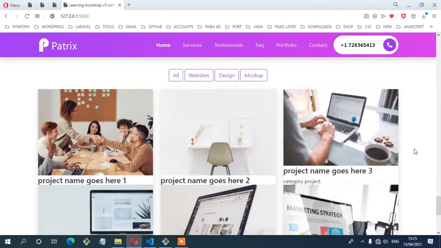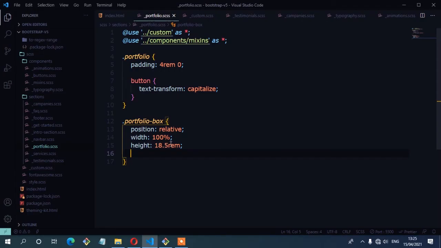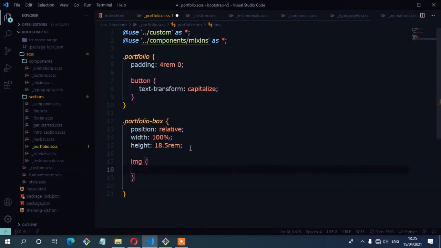So the next thing is to style the images or the pictures to scale to the height of the portfolio box. So here we're going to style it inside the portfolio box. We have the image, and here I'm going to set the width and the height to 100%.